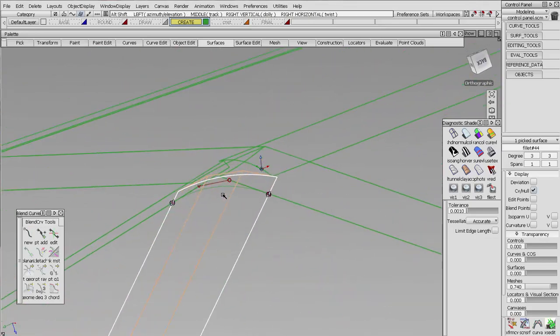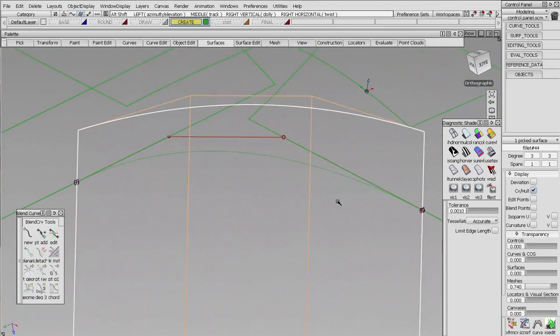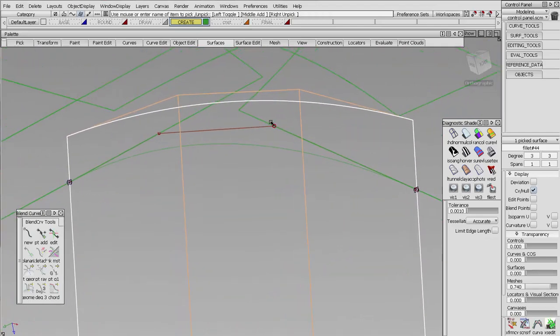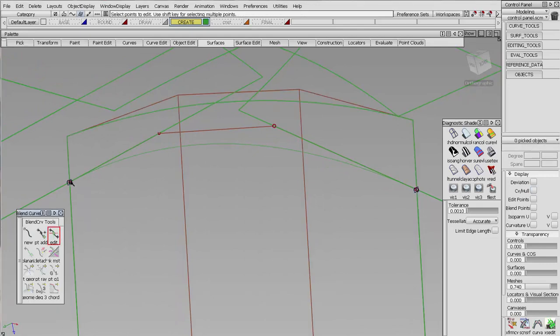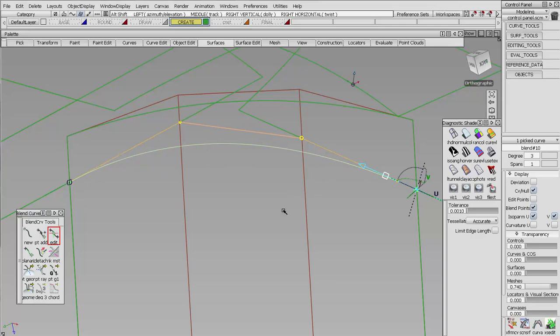Now we look down that surface, and I need those control vertices on the curve to line up with the control vertices on the surface. That will give me an optimal fit between the curve and the surface. Other than that, I'm going to be distorting something. Okay, so that's what we want.